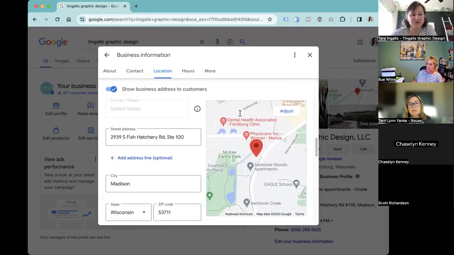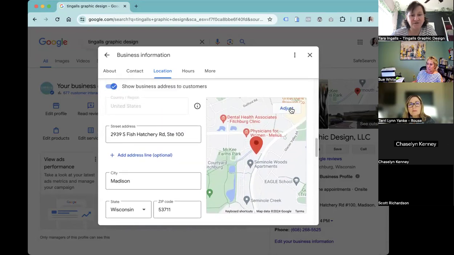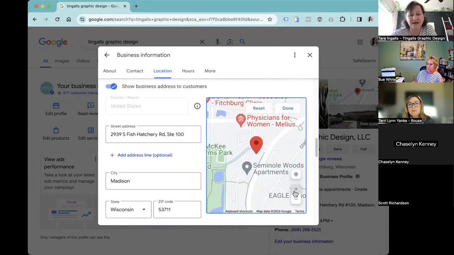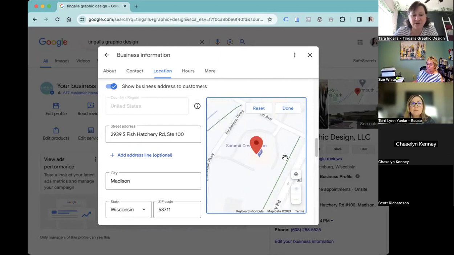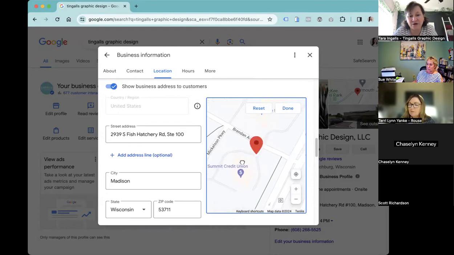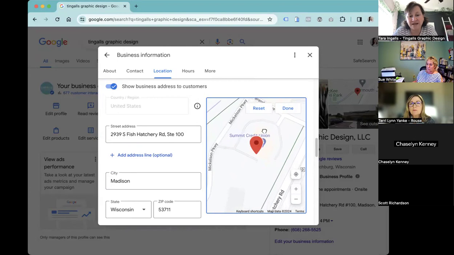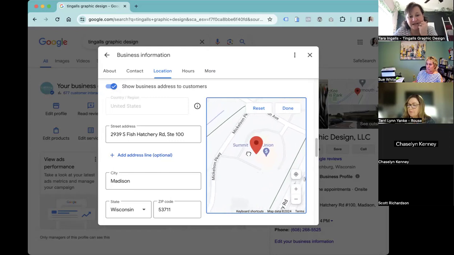What I like about this too is that you can move this pin. You can adjust it. If you click adjust, I'm inside of the Summit Credit Union Bank. If you zoom in on this, you'll notice the pin might have brought me here or here, but this is my driveway to my parking lot. I wanted people to know this is the entrance of my building, so I adjusted that to be the real entrance.